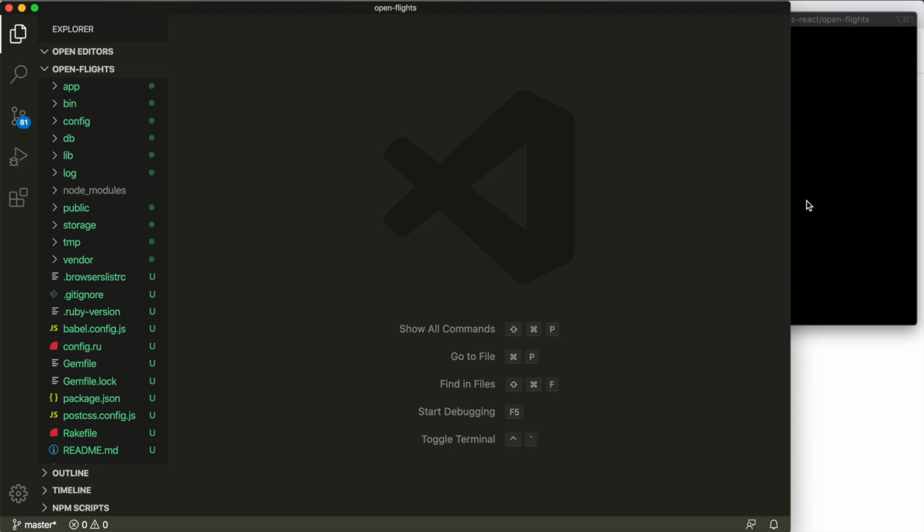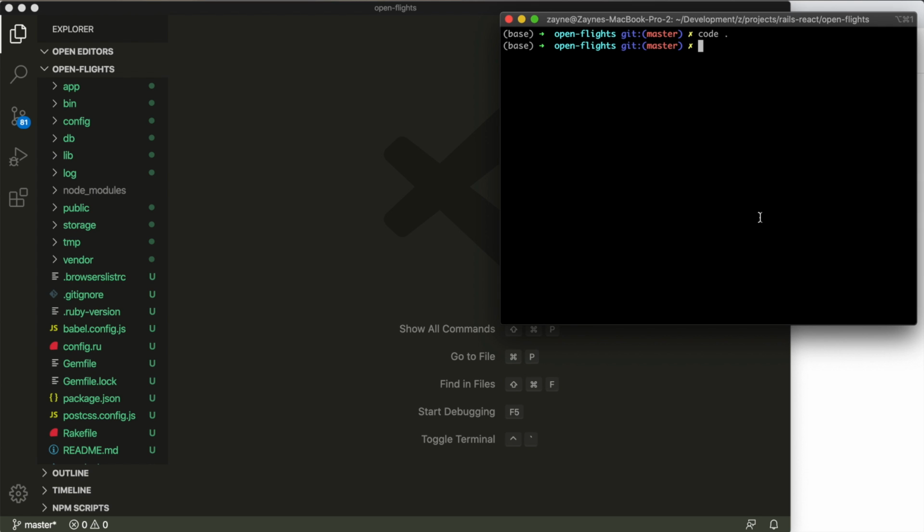So what we can do is jump back into our command line, and we can just use a Rails generator to create our new models. So we can do rails g model to use a generator to create a new model. And what I want to do is first create my airline model. So we'll do rails g model airline.